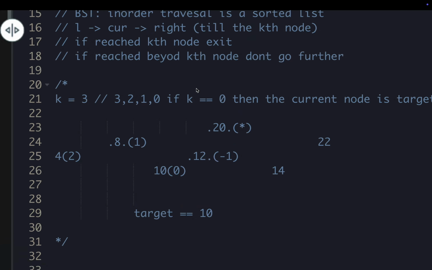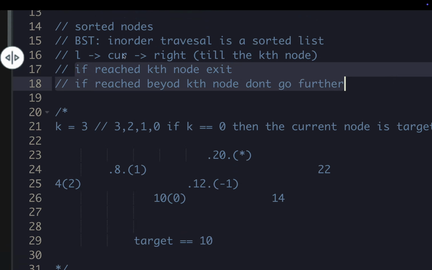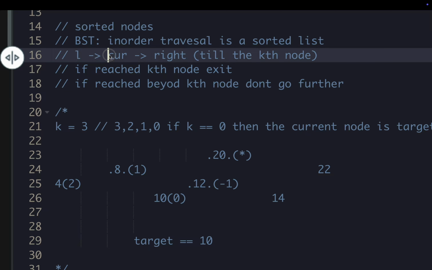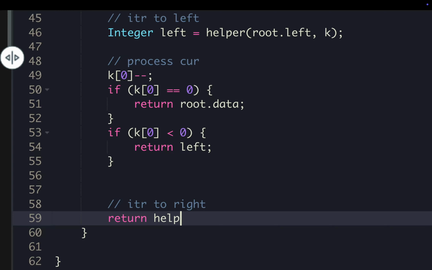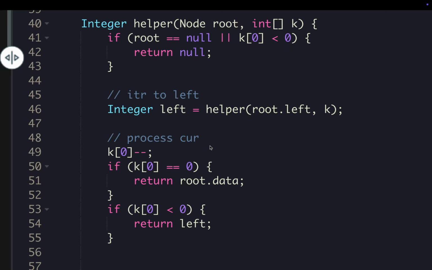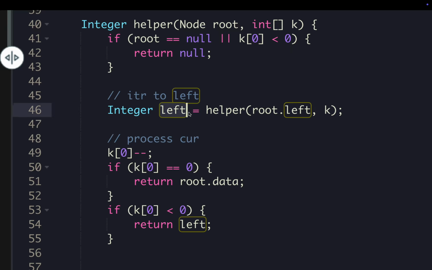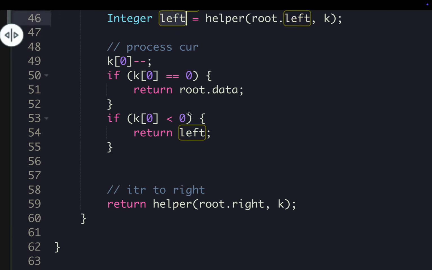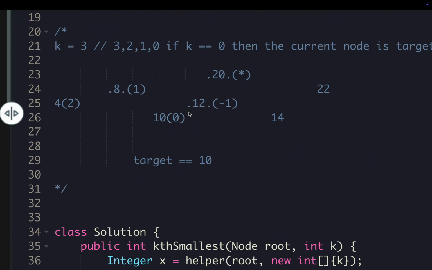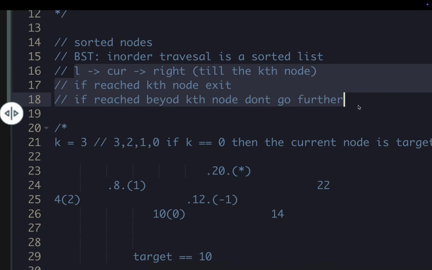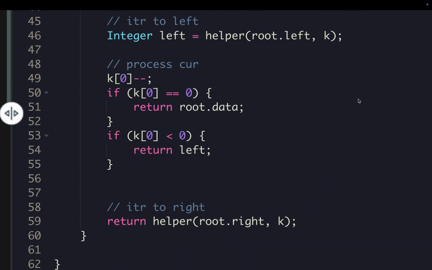We have covered both the if statements, we have covered left, we have covered current, and now we wanted to do the same for right. So for right, I'll just go ahead and return helper of root dot right comma k. So far so good, makes sense. So this is pretty much simple. This is how we can go ahead. We have covered this algorithm, and that's how the translation within Java looks like.